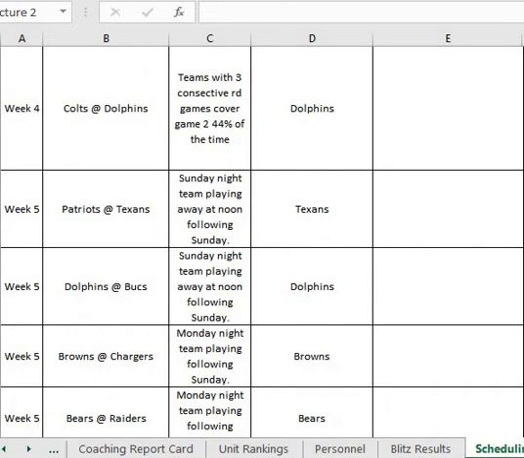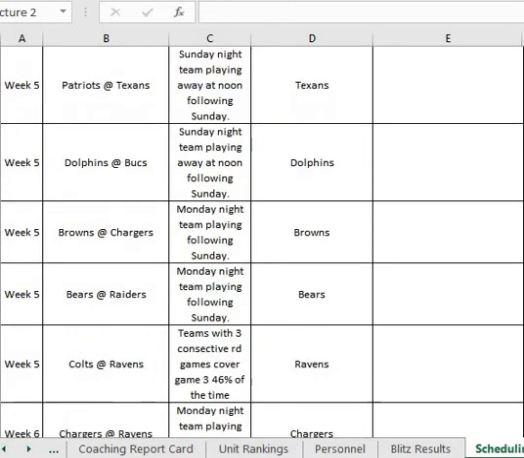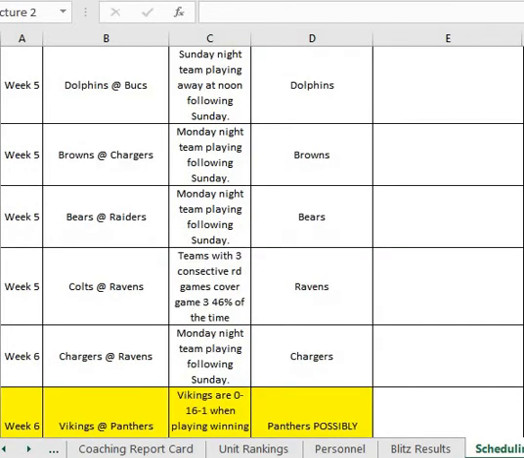Next, though, we have the Bears at Raiders. Again, Monday night team playing the following Sunday game. And in that case, it is the Raiders that played the Chargers Monday night. So the Bears are going to have the advantage, 1 day of a rest advantage on that one.